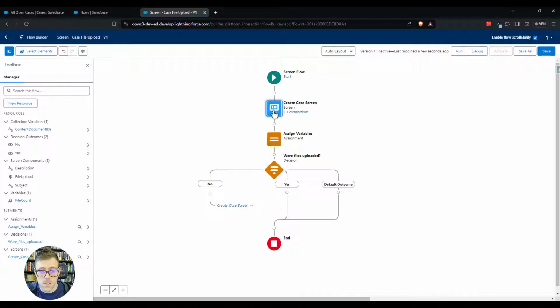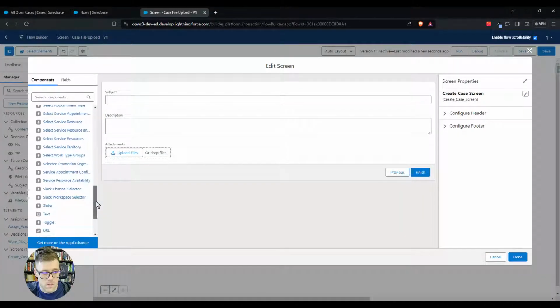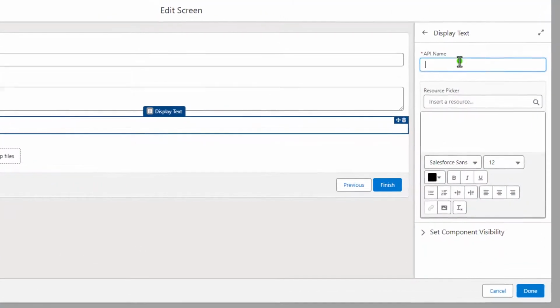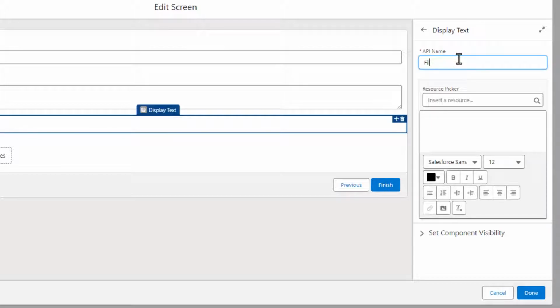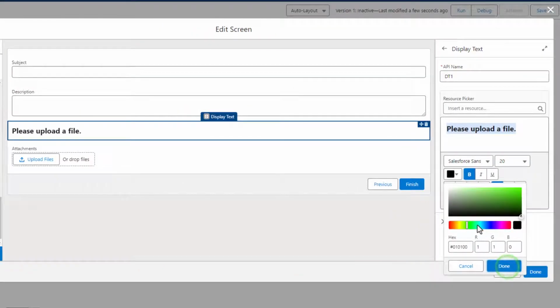And what we'll do on the case screen is we'll open that up, and then we can add in a display text by scrolling down, and from the display section, adding display text, and we'll just call this file upload required. I mean, you could also just call it, like, display text 1, DT1. But here we can put a message, and we'll say, please upload a file. And you could highlight it, you could make it really bold, you could put it in like a fancy color like green or something. Yeah, here we'll make it green.